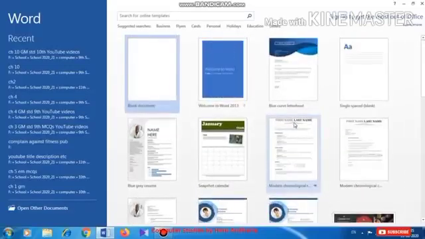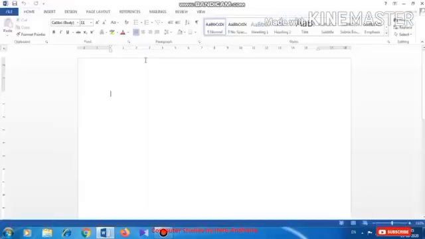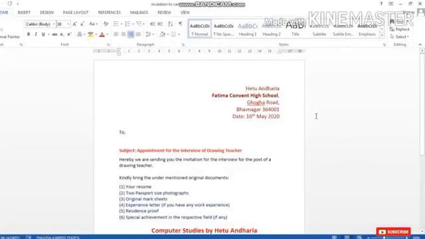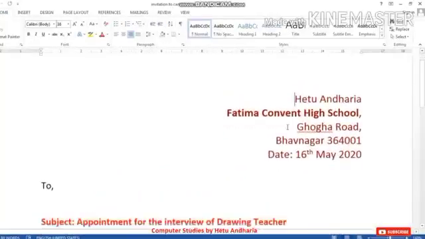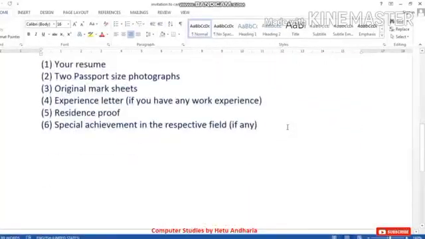Or, if I don't want to use this facility, I can straight away start with a blank document. At present I am doing so. Now on the right hand side I will type my name and address, that is the name and address of the company. So the first work is over, that is typing the letter. I have finished typing the letter.